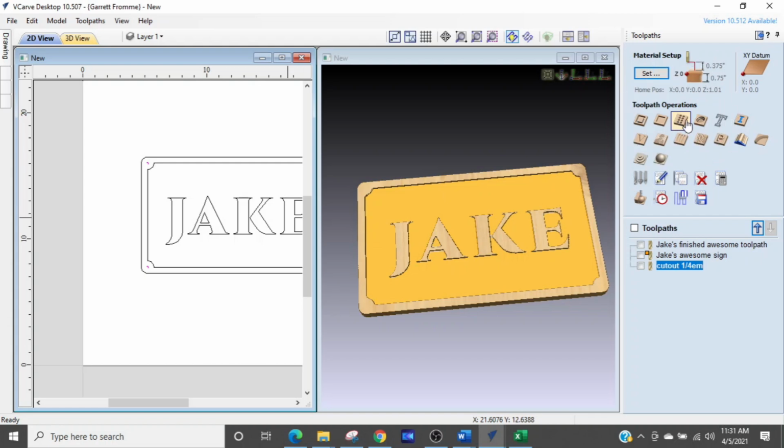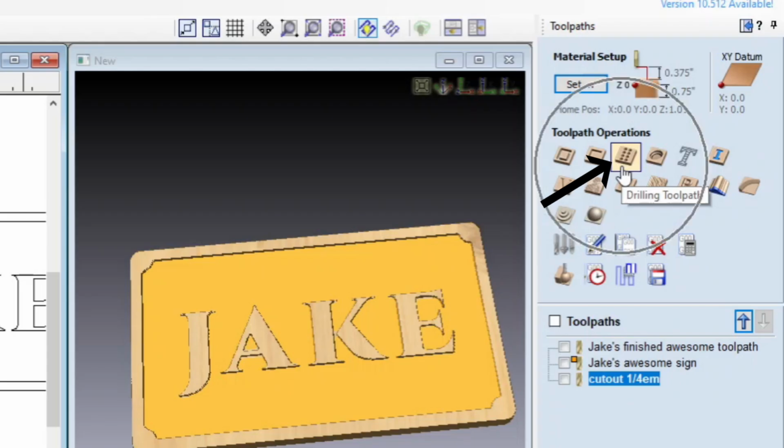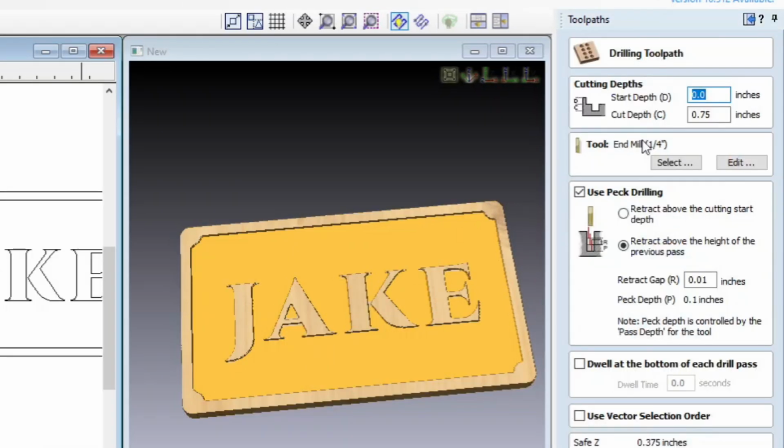Okay, so I've hit the peck drill. I didn't show you where that's at. It's got all these little shotgun holes in the little image right there. So that's the 3rd item under toolpath operations. Select that, and we have a couple of options here. Now I'm going to keep this a little simple. The first one is our start depth, which is 0, the top of the material. The cut depth is going to be the depth of the material. It's 0.75. You can enter Z equals, and that'll set you up.